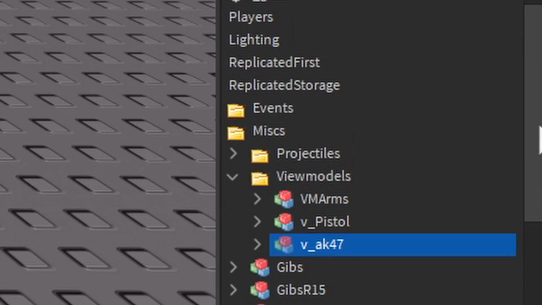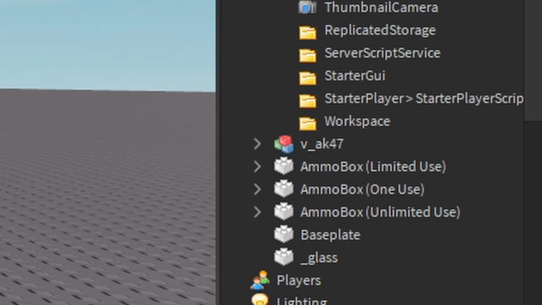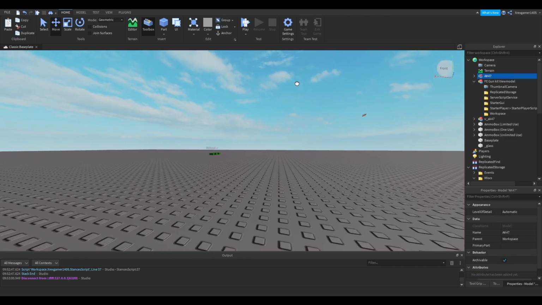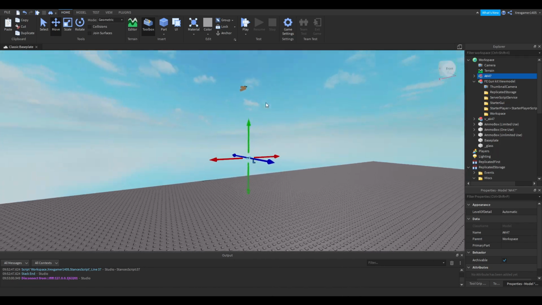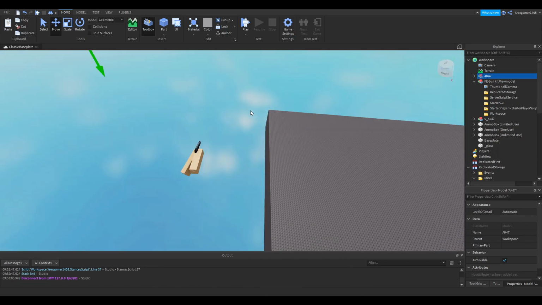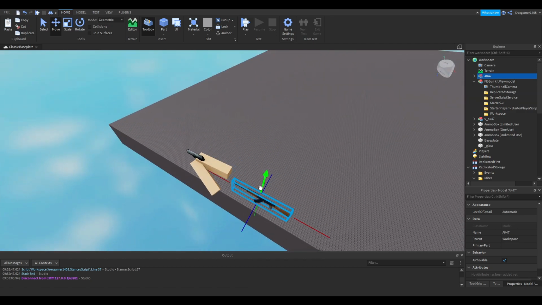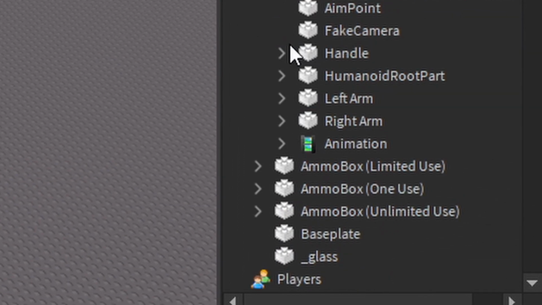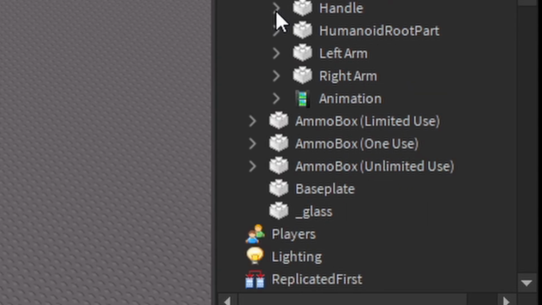And now we're going to drag this into our workspace, or you can do parent, which I find way quicker. So let's drag our AK-47 over here to where the thing is. Alright, so we have our AK-47 here. Basically, you want to open this up, go into handle, and delete the mesh. So now you have a completely plain thing.